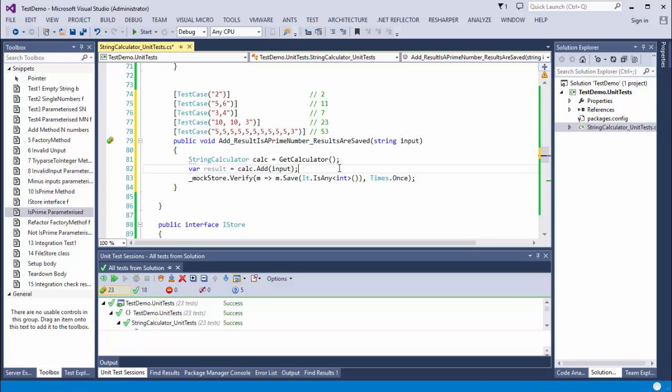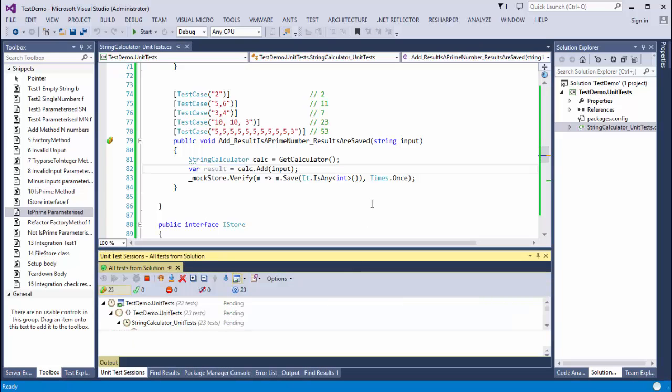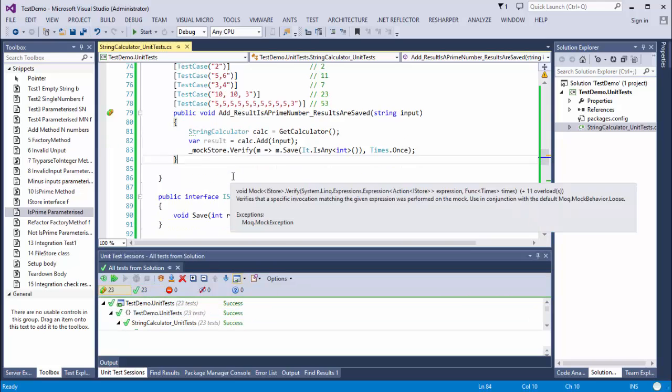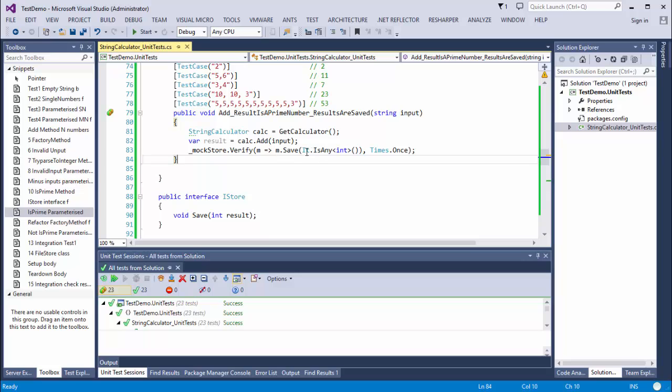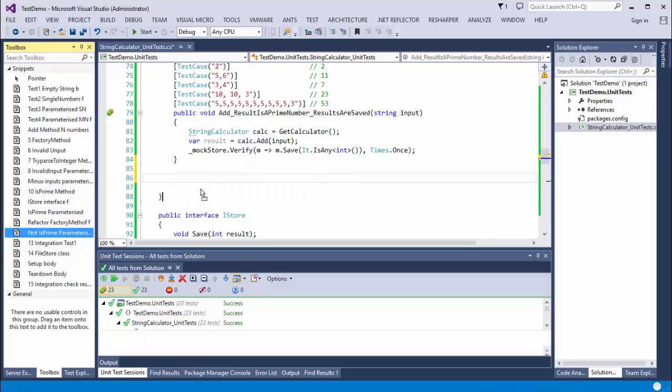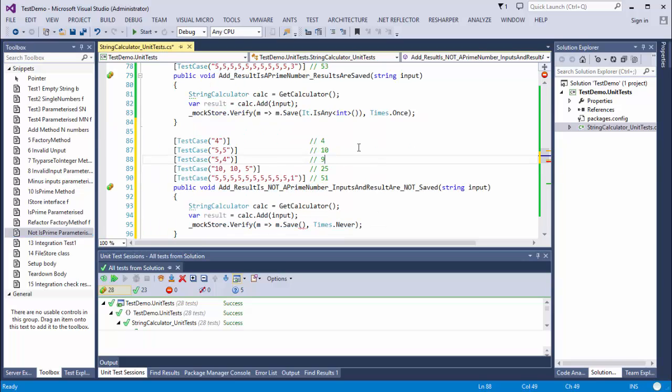So let's run this. And we should see 5 new tests, and hopefully they'll all pass. And indeed they do. And just as we're testing that save gets called when a number is a prime, we should then test that save does not get called if the result is not a prime. So a new test for that.